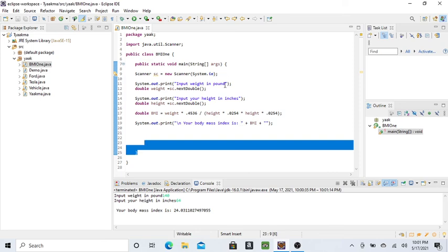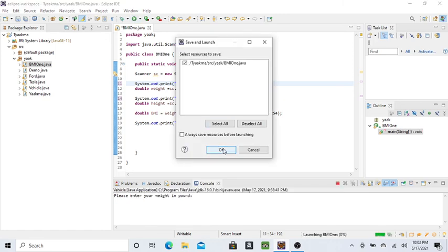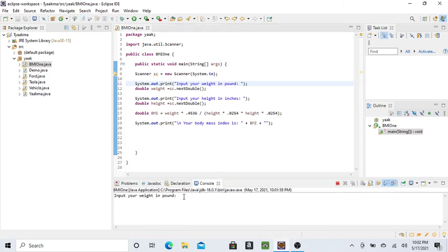Let's make sure this one works with pounds. Okay, a little bit nicer. Okay, one more time. 160 pounds, and the height is 5 foot, so 60 inches.